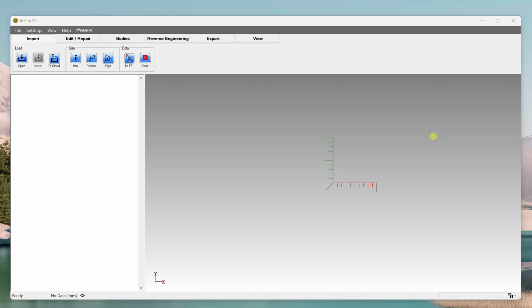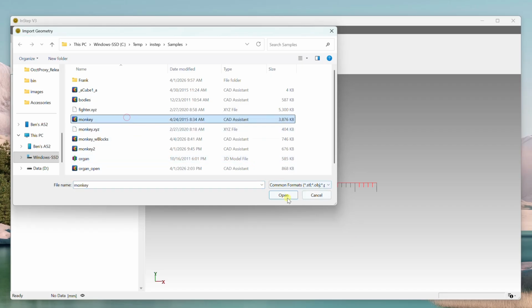Okay, so in this video I'm going to take a closer look at the InStep Studio 3D version 3.1 bodies options. We previously covered the basic import and the edit tools, so we're going to move on to the bodies tab that's located here. For this I'm going to go ahead and import one of the default test files. It's just going to be the monkey head.